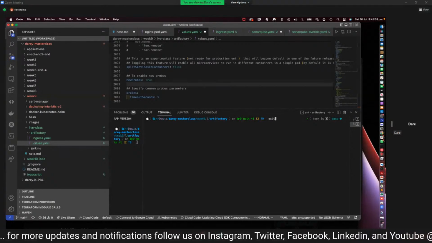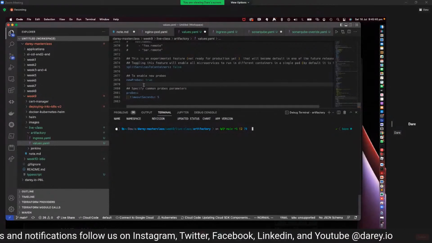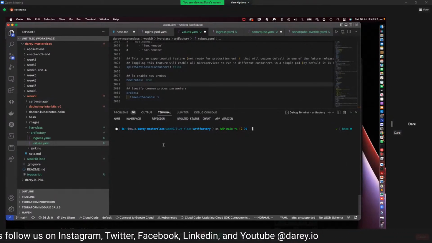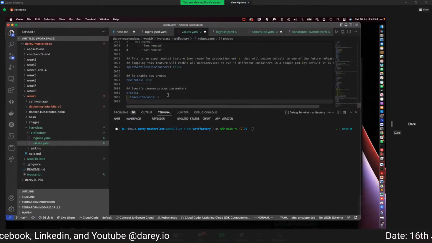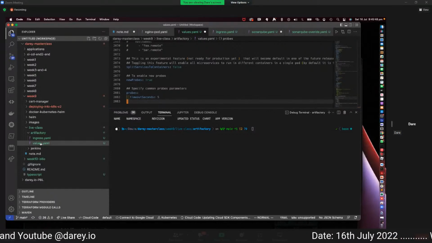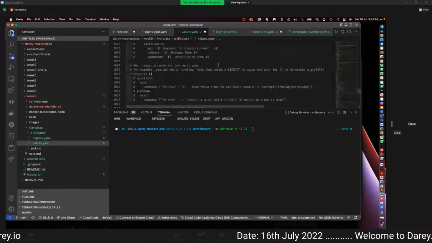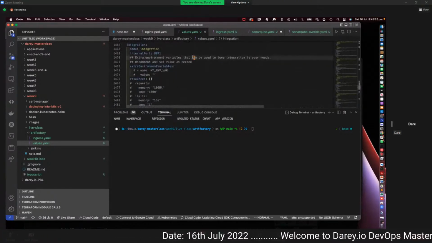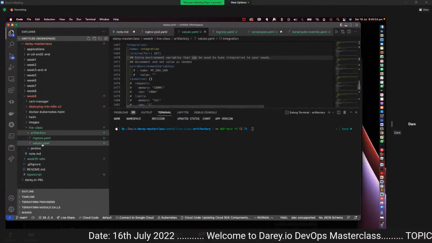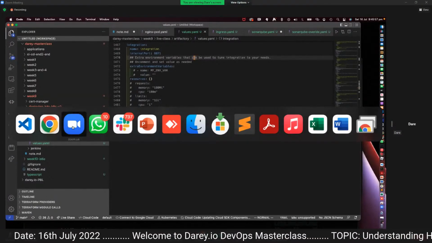Let me exit this terminal. So we have just one. So rather than do the Helm fetch to download the whole chart, we're not going to download the whole chart. All we're going to do is just have the values.yaml file, and then we can configure this values file as we want.